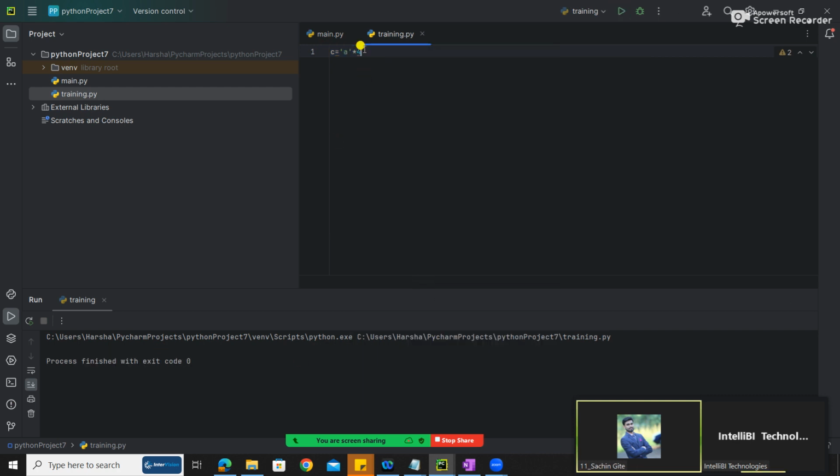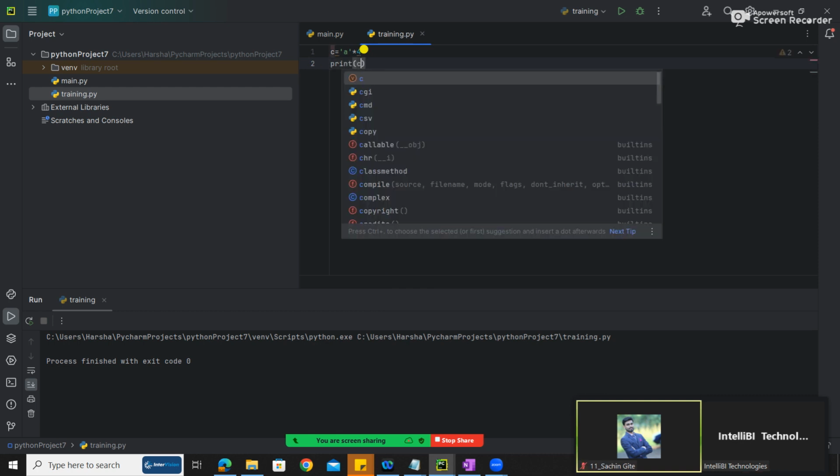Yes sir, print of C? Yes, we can do. One minute.